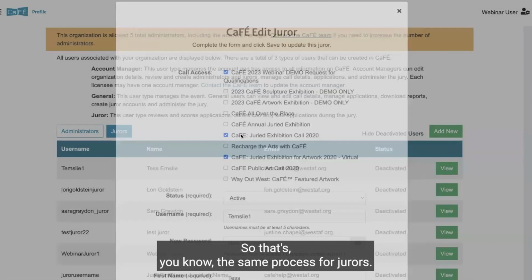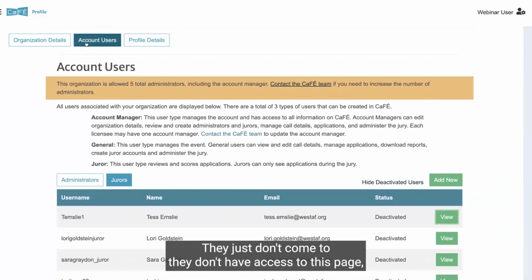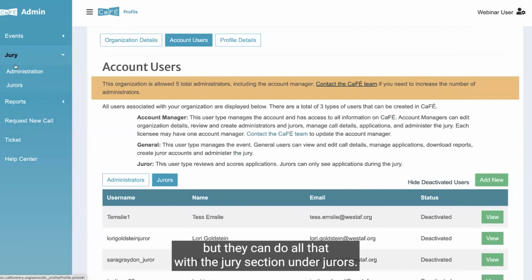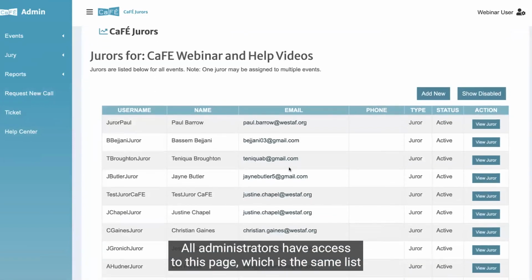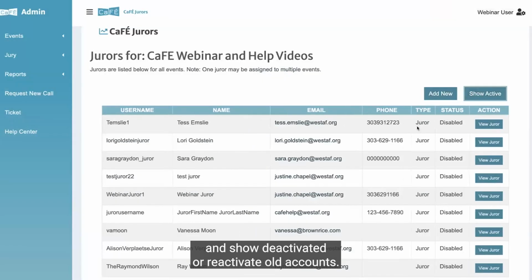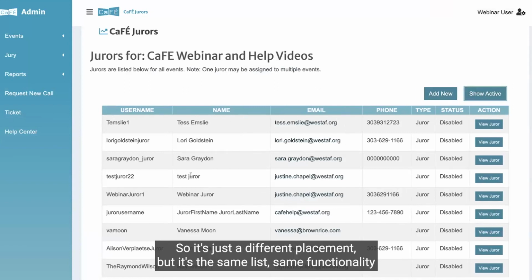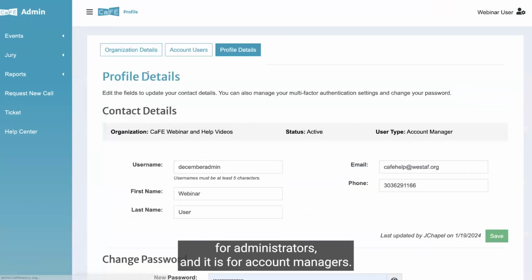So that's the same process for jurors. General administrators can come and create juror accounts. They don't have access to this page, but they can do all that with the jury section under jurors. All administrators have access to this page, which is the same list and the same functionality to be able to create juror accounts and show deactivated or reactivate old accounts. So it's just a different placement, but it's the same list, same functionality for administrators than it is for account managers.